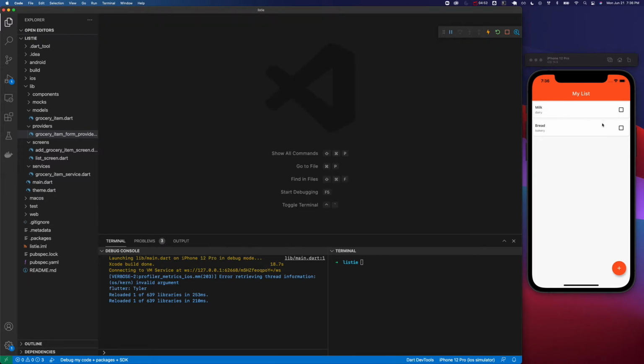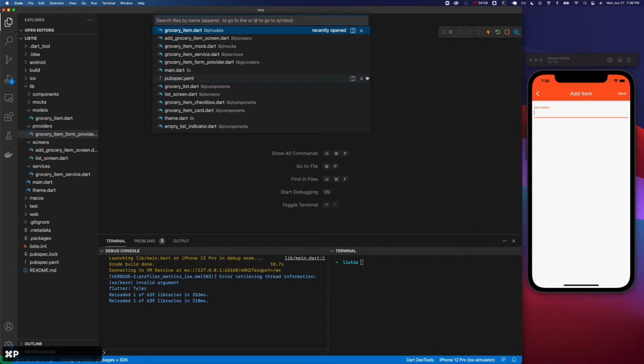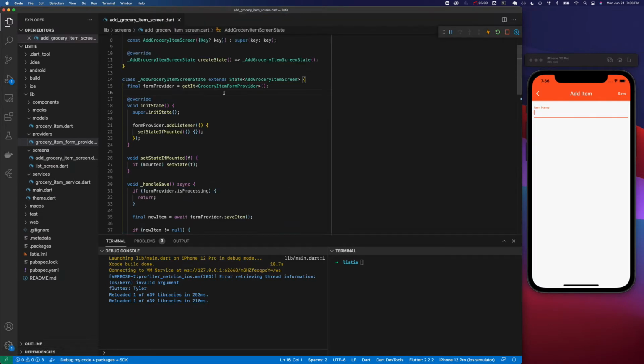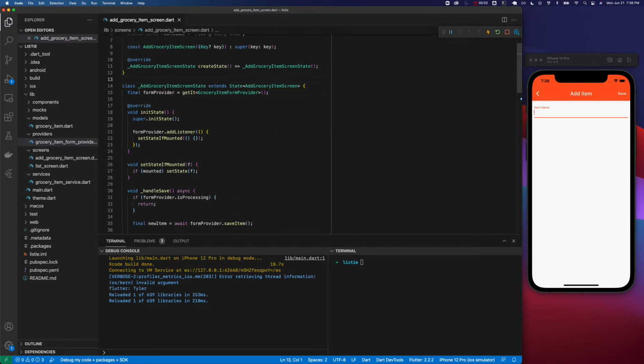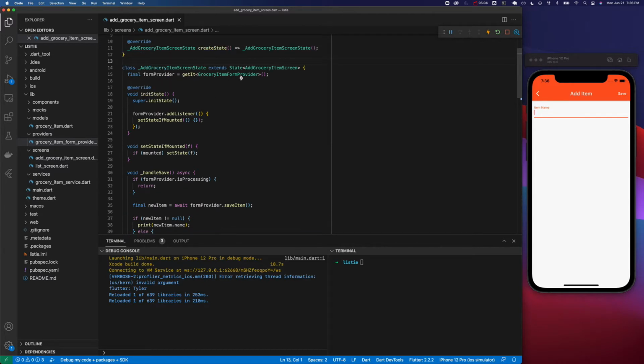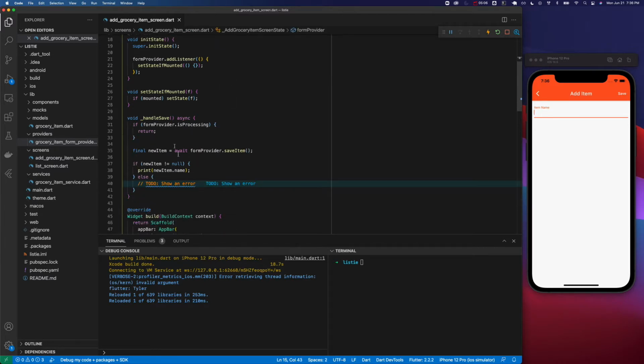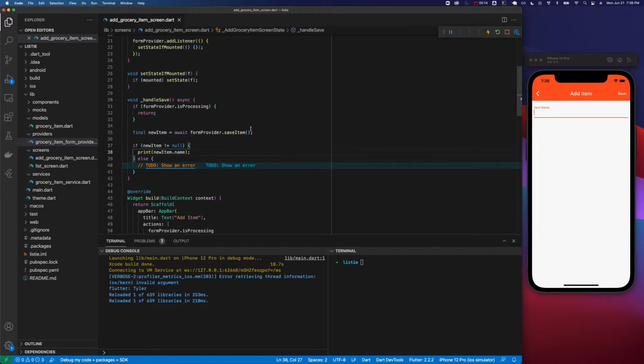Where do we want to start? Or continue, I guess. Okay, so yeah, this is kind of where we were. Let's just look at our screen right now. This is the add grocery item screen, which talks to our form provider, which we just had open a moment ago. And we are doing this handle save, where right now we're just printing the new item. We obviously would want to do something else here.